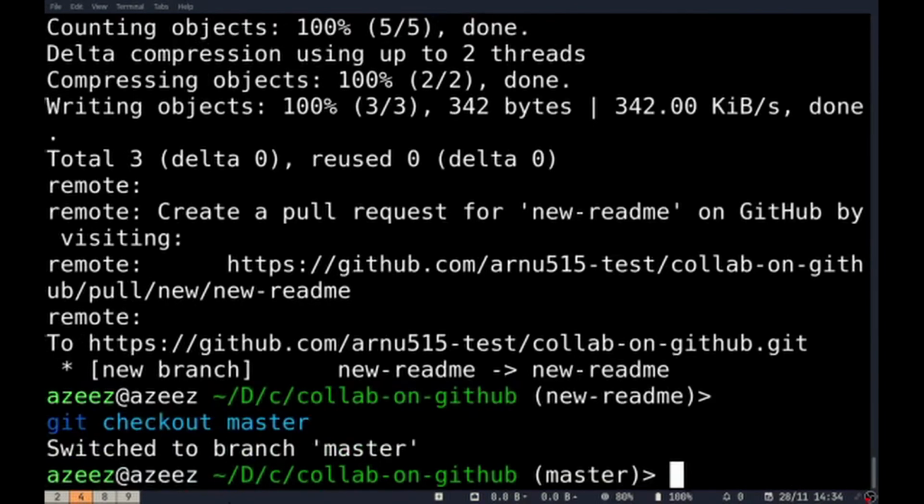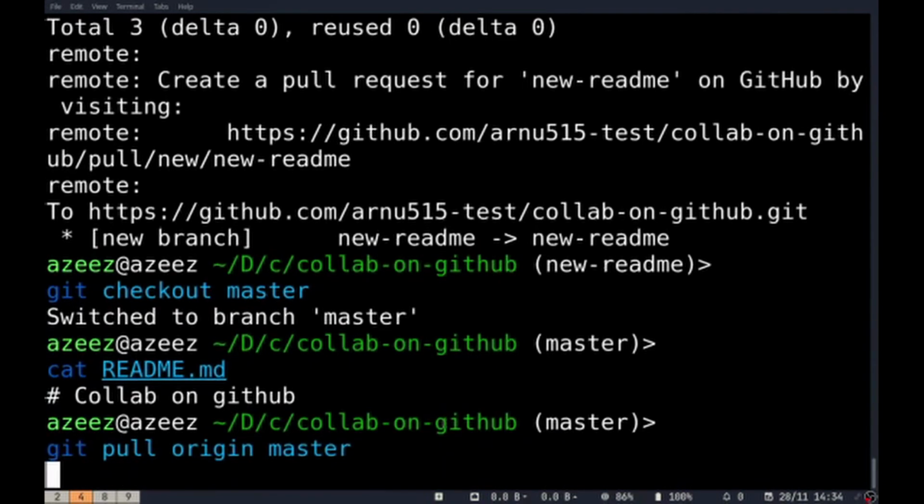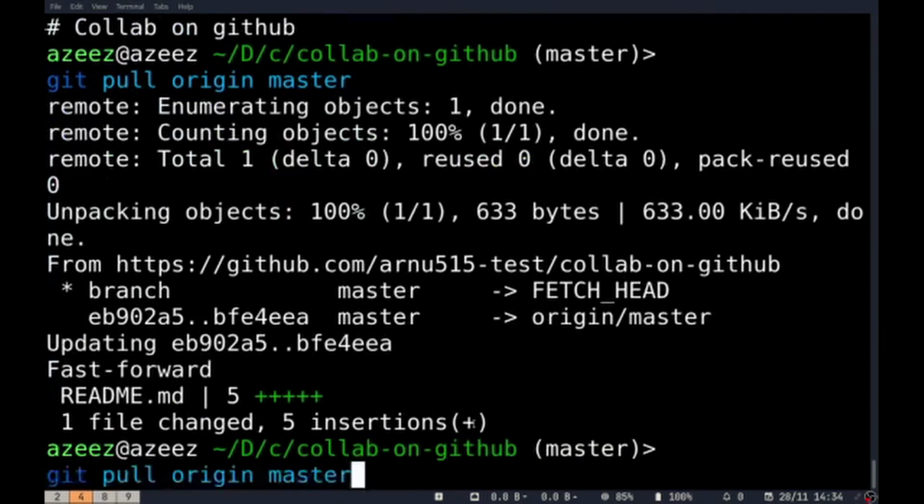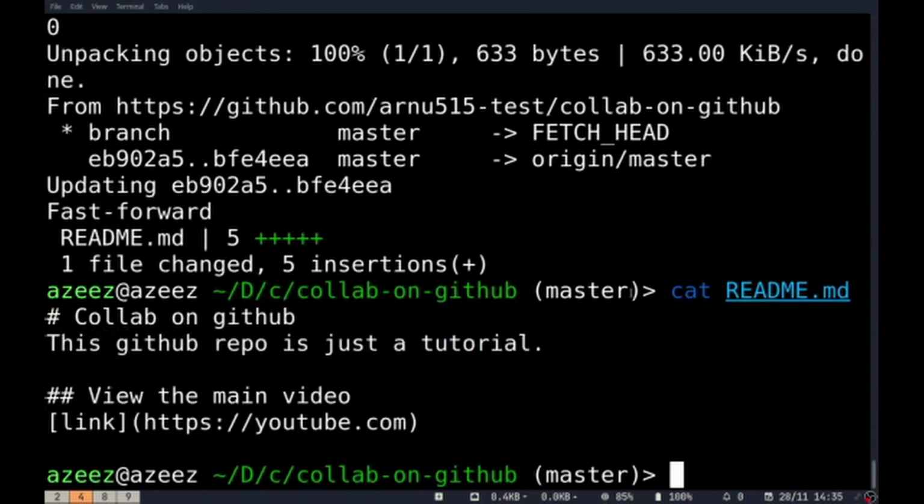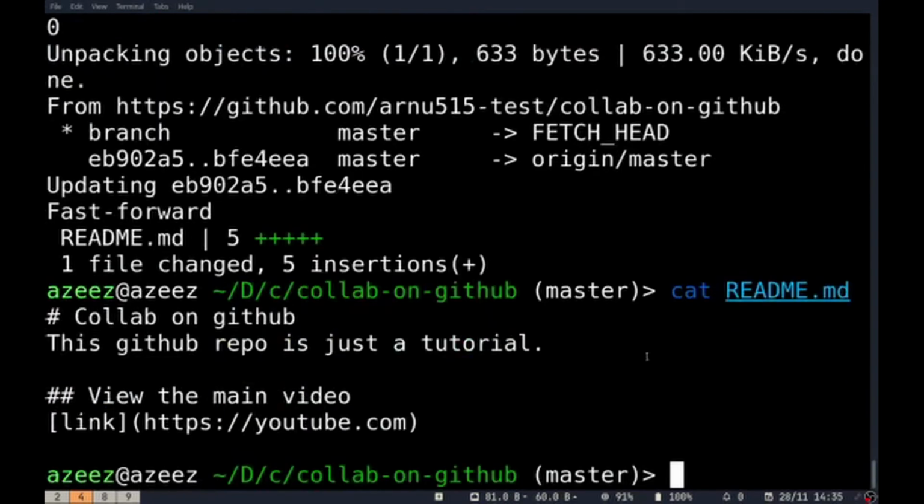git checkout master, and then if I cat readme, you can see that it hasn't updated, and that is because it has only updated on our GitHub, and we have to sync it on our machine by saying git pull, not push, git pull origin master. What this will do is pull your code from GitHub, and now you can see that this has changed, and this is on the master branch, by the way, and there's no new readme branch anymore, it's deleted. So this is how you can collaborate on GitHub, just like that.